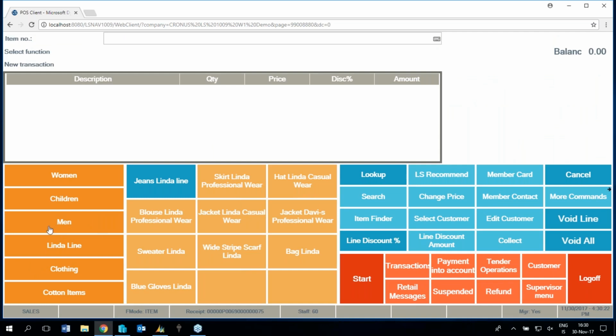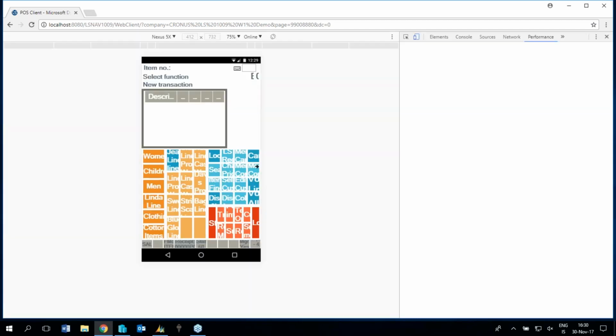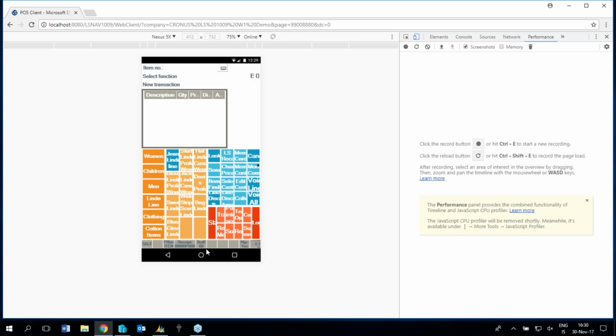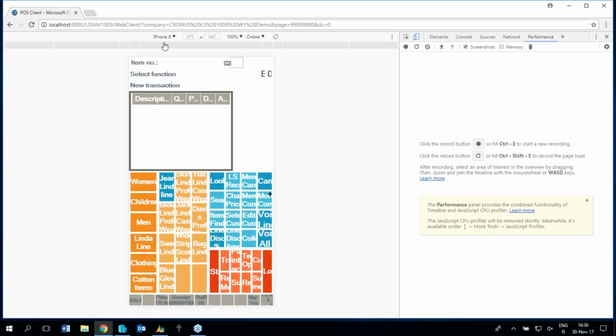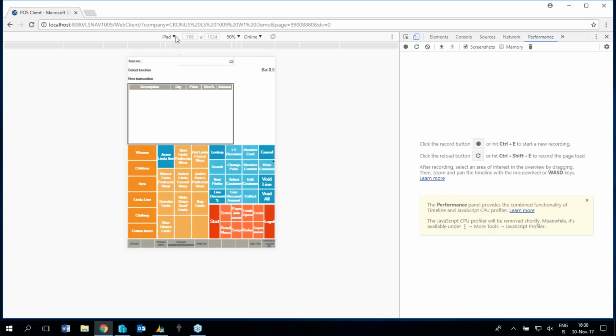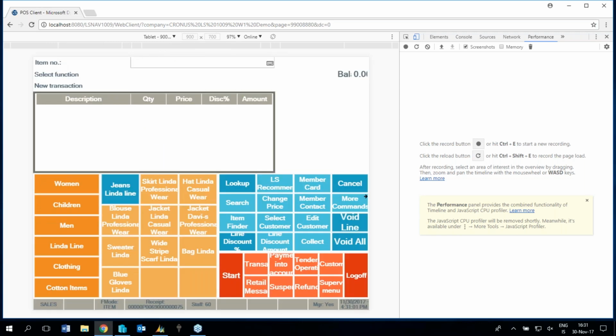Now I want to show you, I'm now using the web POS not in full screen, so you see I am in the browser here. Now what I want to show you, I want to open the simulator, which follows with the Chrome. This is part of Chrome, the simulator. And now you can see my POS as it looks like a Nexus 5X phone. You can change the look and select iPhone, or even we can select the iPad, or even something which I have defined myself in size 900 × 700 pixels.